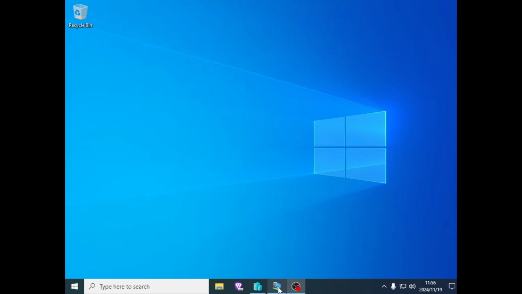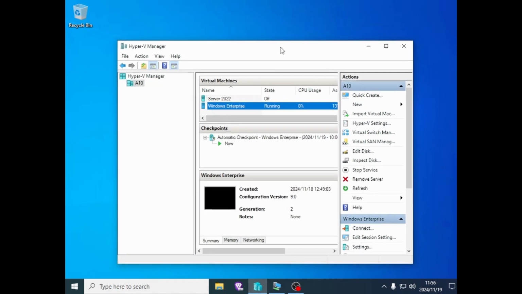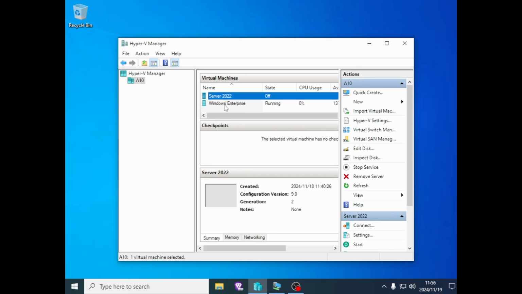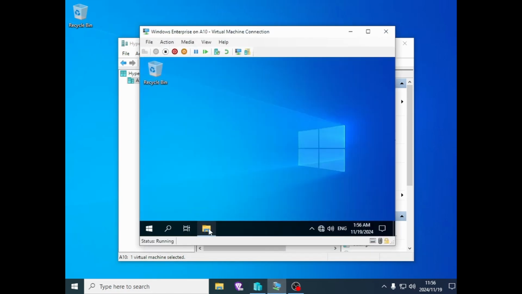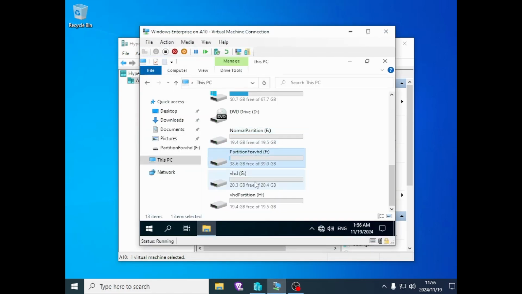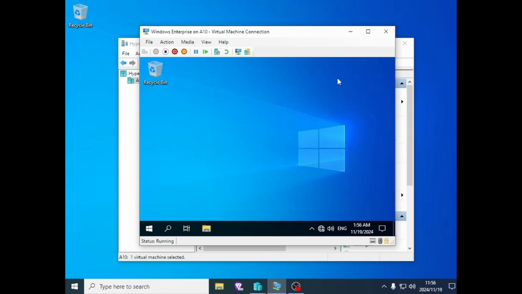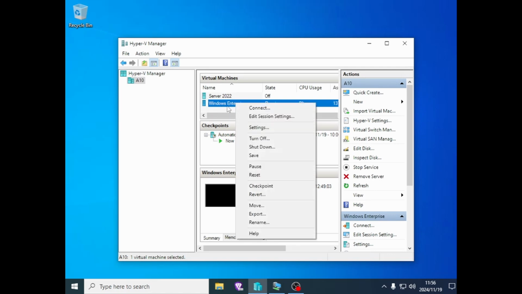Okay, so for the installation, I'm using Hyper-V. So this is the Windows that we created all those partitions and VHD on. It's Windows Enterprise. It's a nice and light Windows to run. So just ignore that server. This is running now, as you can see here. There's all those partitions and VHDs that we've created sitting on here.